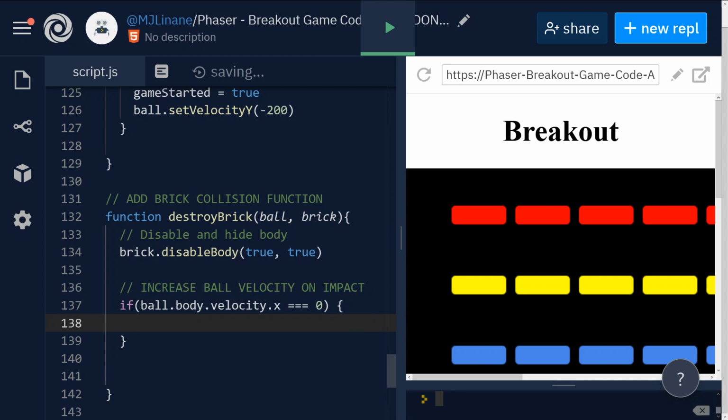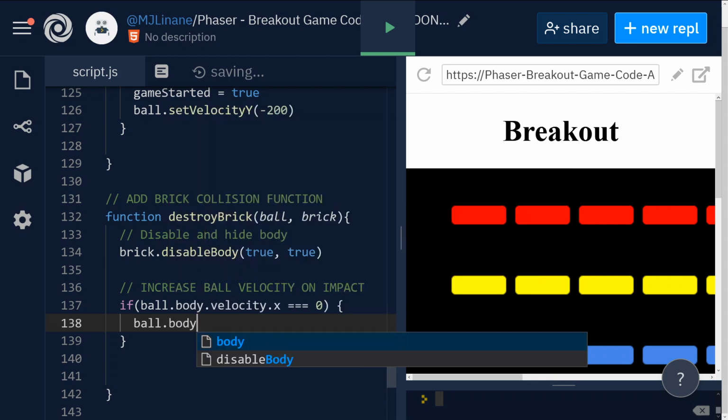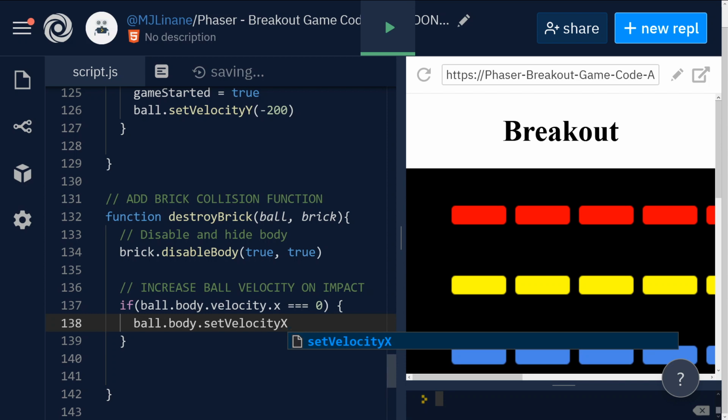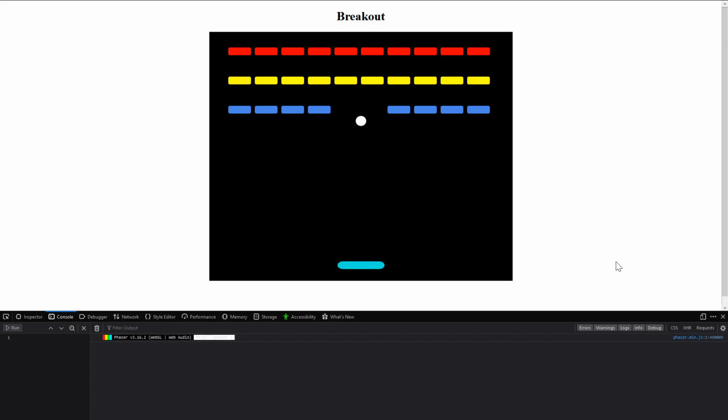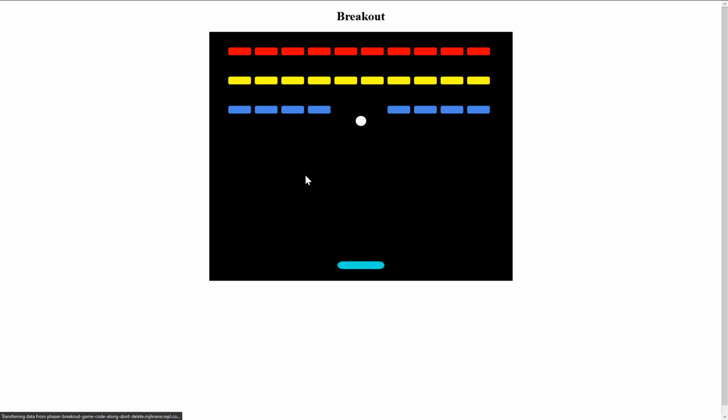we can do a couple of different things to rectify it. So let's just do ball.body.setVelocityX, and we'll increase it to 150. Let's see what happens there. Let's run it. And go back here, exit out of that, refresh. Okay, goes up, hits it. Okay, bouncing around there.